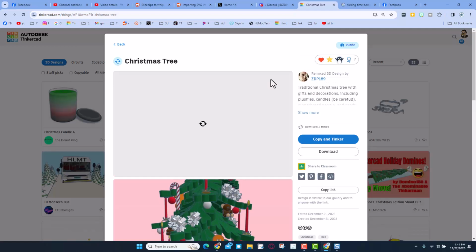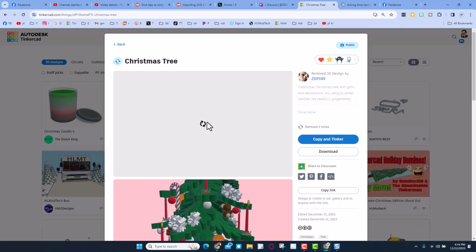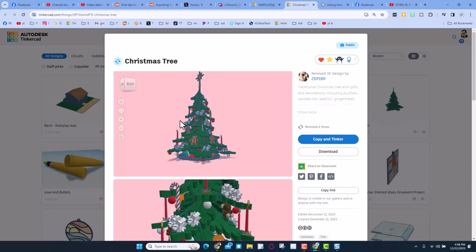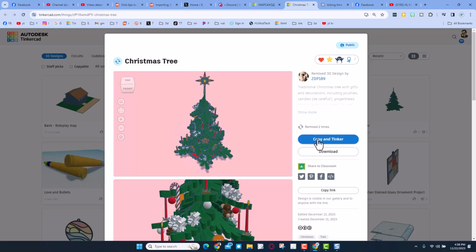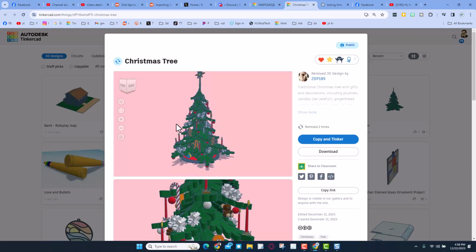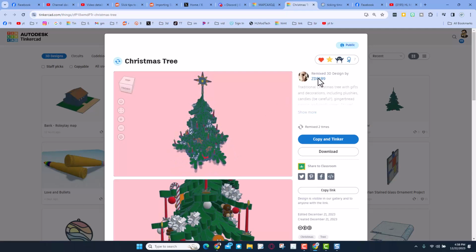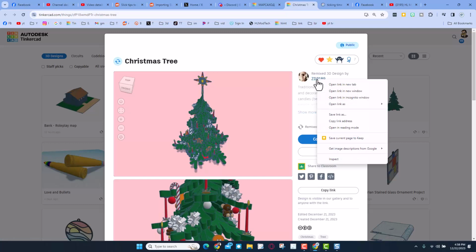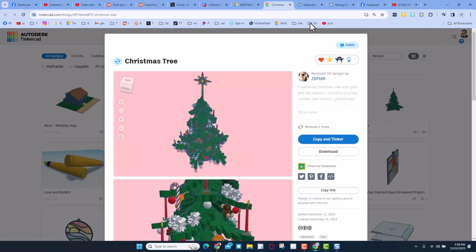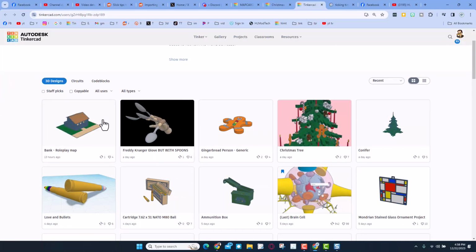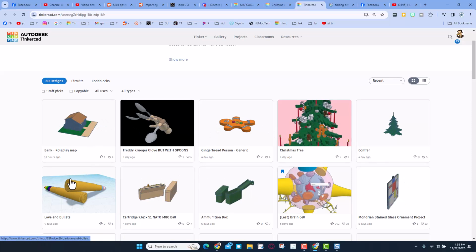Friends, don't forget, if you're patient, you can click on any of these and check them out from any angle. What a fantastic design. Don't forget, ZDP also lets you copy and tinker so you can ungroup and learn from the creation. Of course, I do want to remind you, you can also right-click on any user, open in a new tab, and check out all the fantastic designs that they are creating.